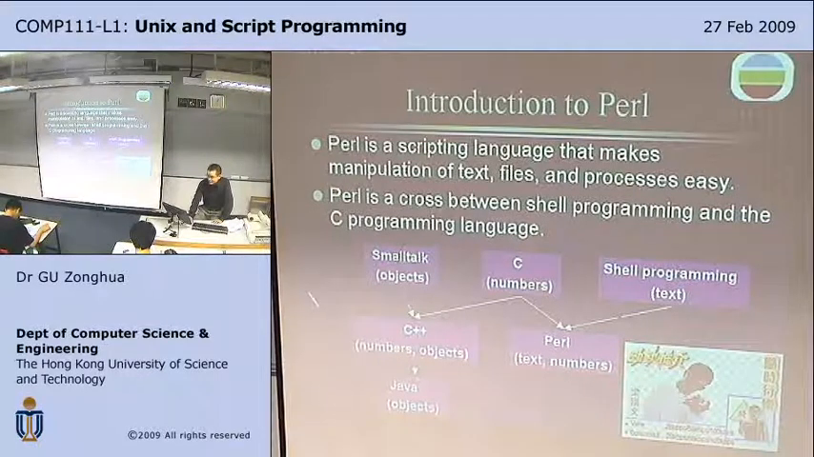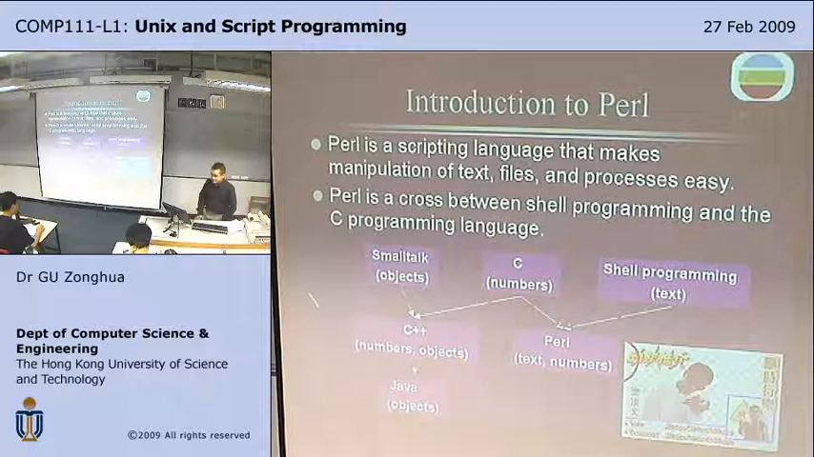C is very good at numbers. It's really a general purpose language. It's good at pretty much everything. So Perl is a mixture where it's more expressive than shell programming, than the Bourne shell, but it's less expressive than C. So it is good at both numbers and text.